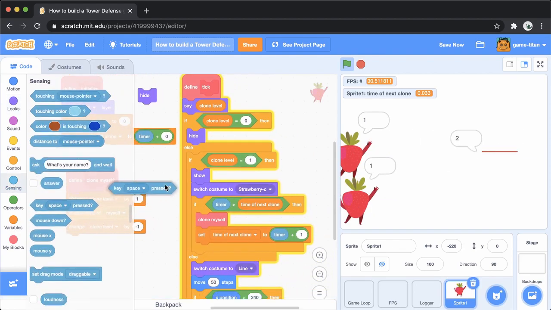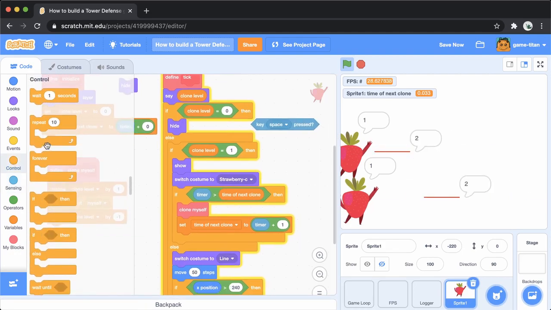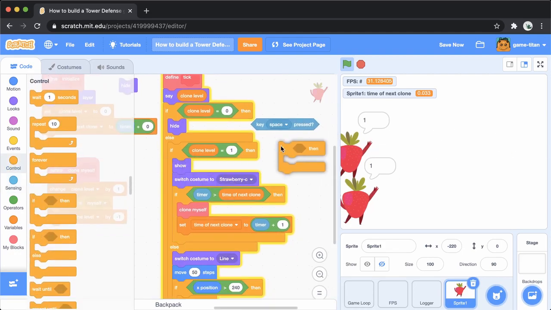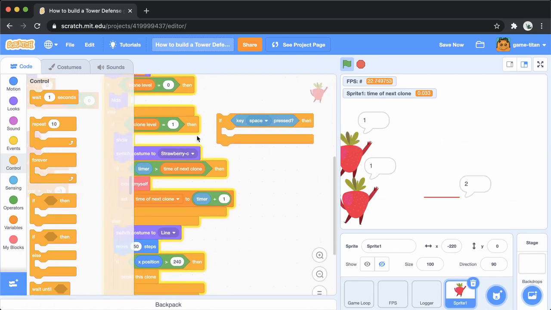Why don't you say that if the space key is pressed, that will mean that you've purchased one of these strawberry towers and you'll put it down on the playing field. You can just put it where the mouse cursor is for now.